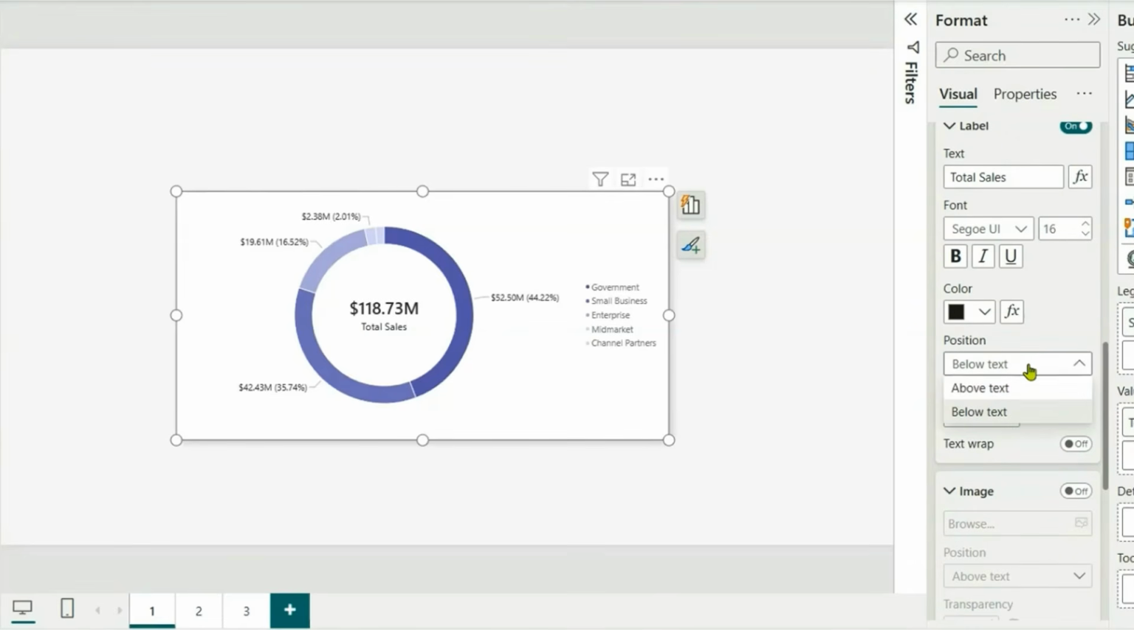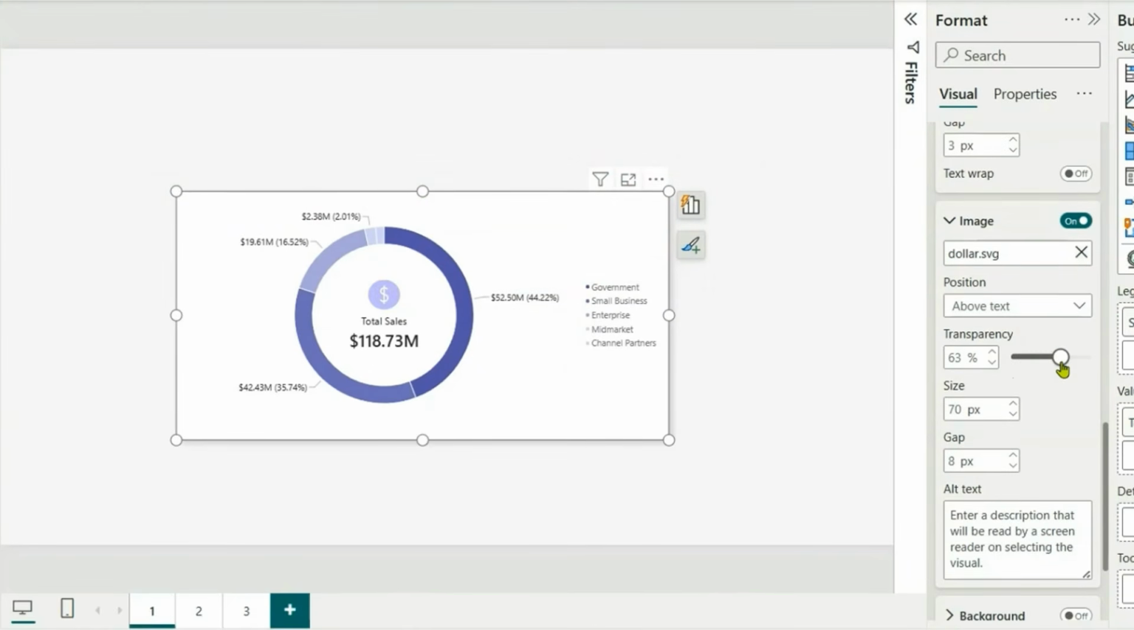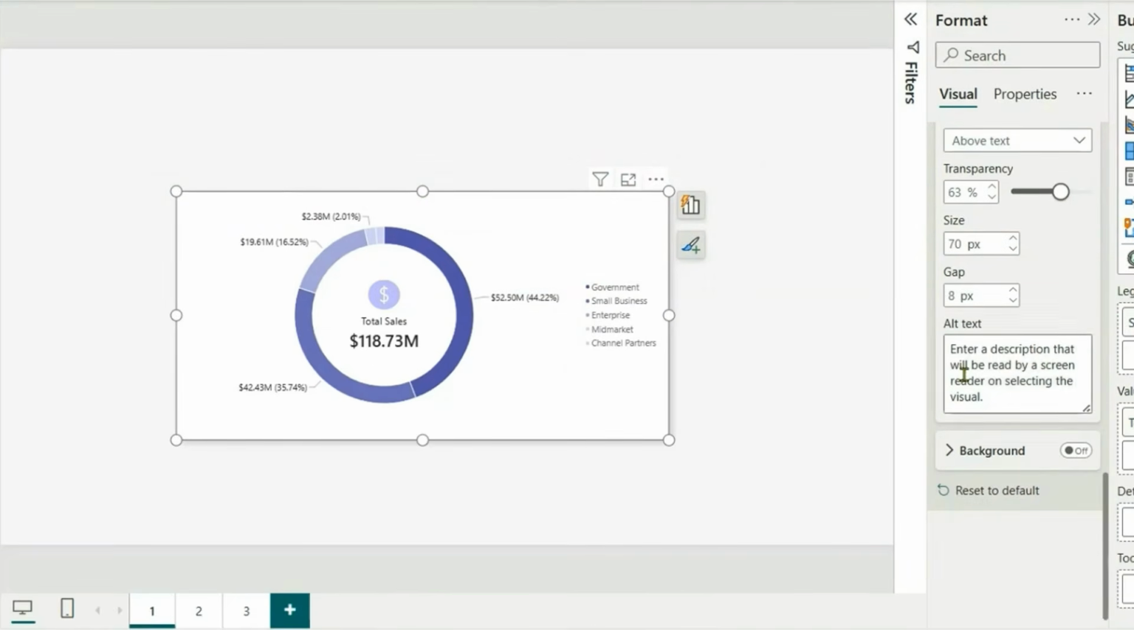So currently it's below text. You can move it above text if you want. We can increase or decrease the gaps, and then we can also add an image to it. Turn it on, and here you can browse. I want to take this icon, and it is added here. We can increase the transparency if you want, and there is an option to enable the background. So if you want to add some background, you can do that. You can change the color of this.